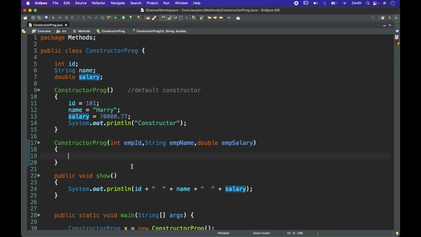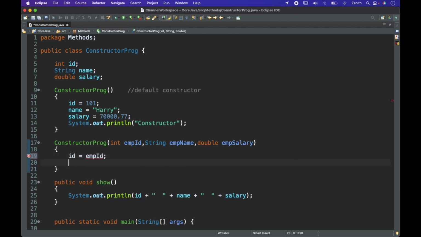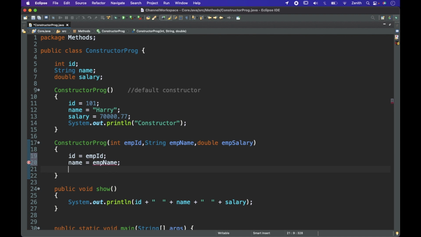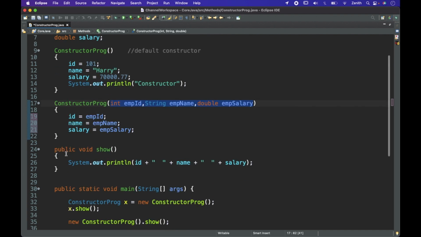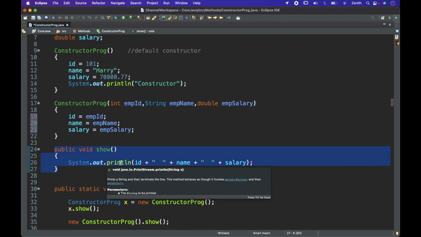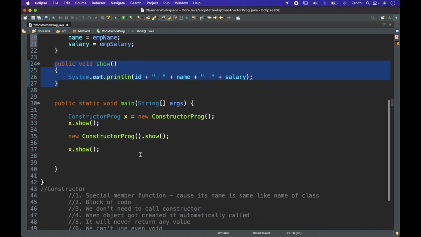So here I will assign this employee ID to this ID. So ID equals employee ID, then name equals employee name, and salary equals employee salary. In this way, whatever parameters I pass whenever I call this constructor will be assigned to this ID, name and salary. And when I call this method, it gets executed, and I will get the output.